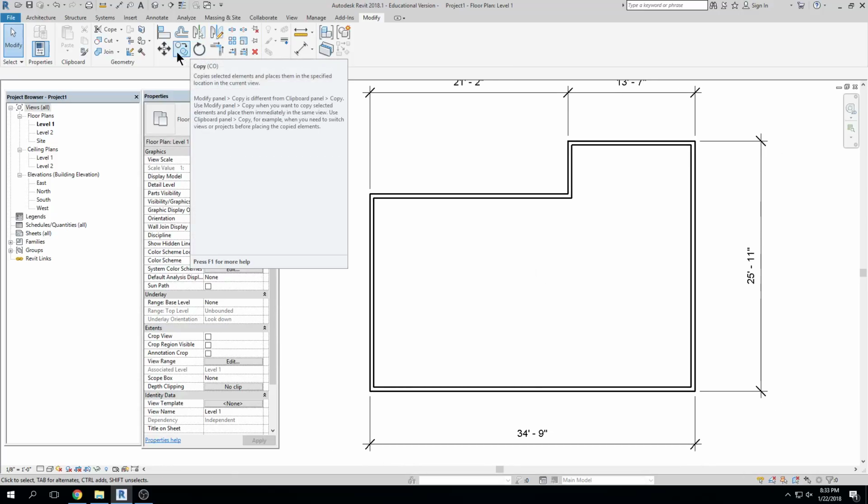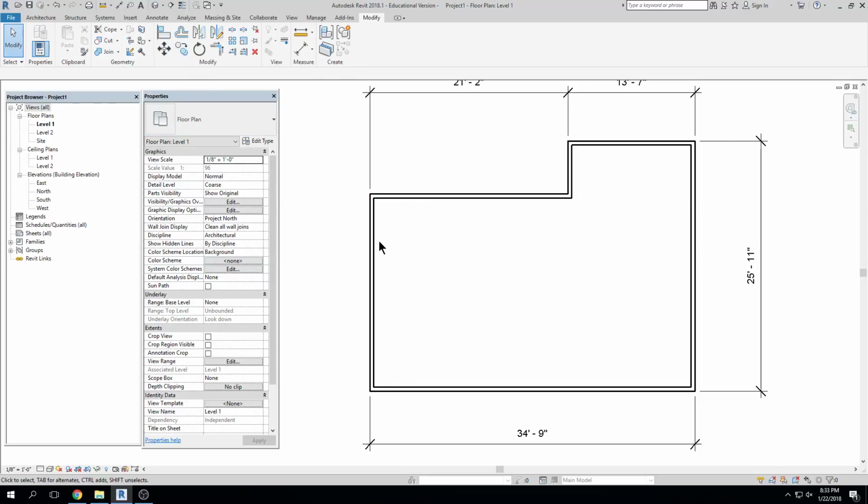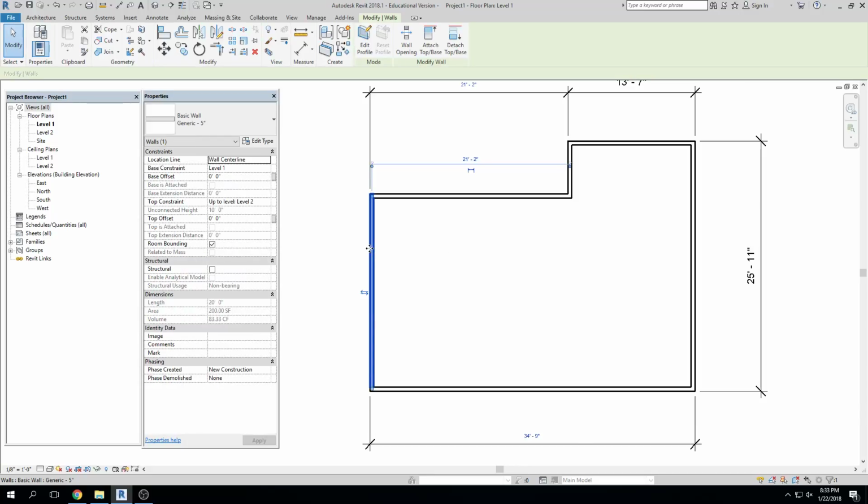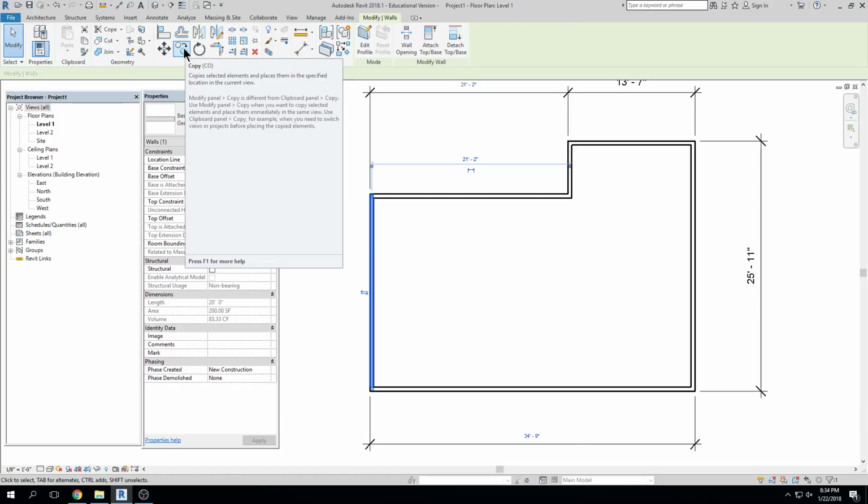So let's talk about copy. Copy will allow you to take an object that you select and make a copy of it, right? So for example, if I wanted to grab this wall and make a copy inside of this building, I would select the object. And again, I think the workflow in Revit is better to select the object, then perform the operation, right? You select the object or objects you want to copy. You can select multiple, right? And you can click on copy or CO, copy.